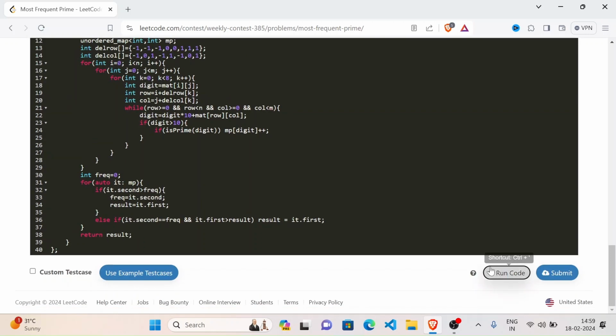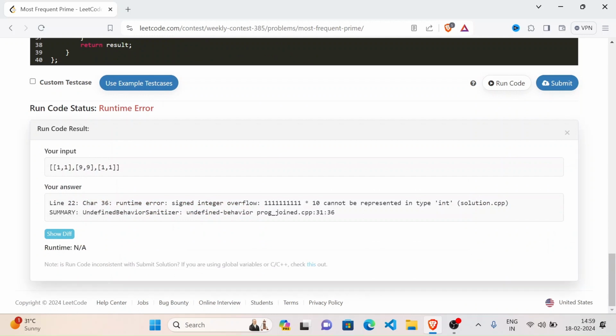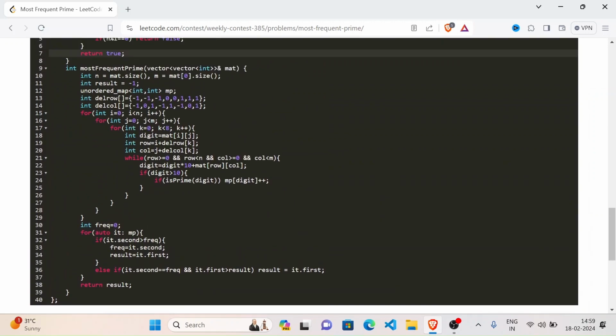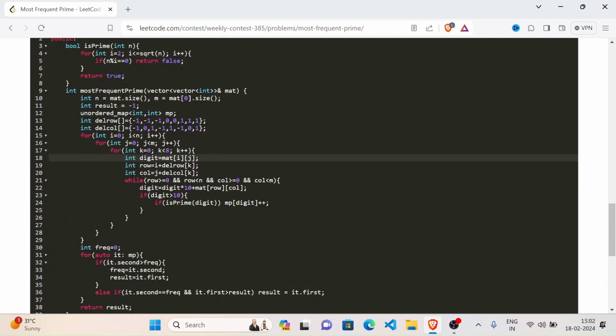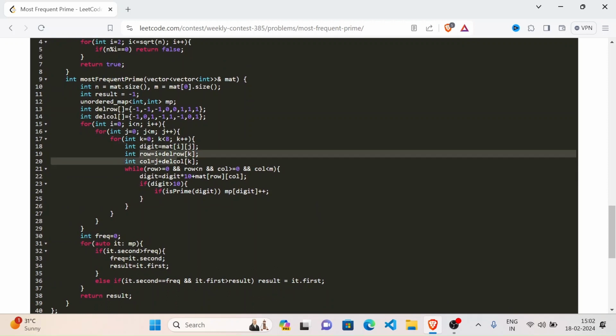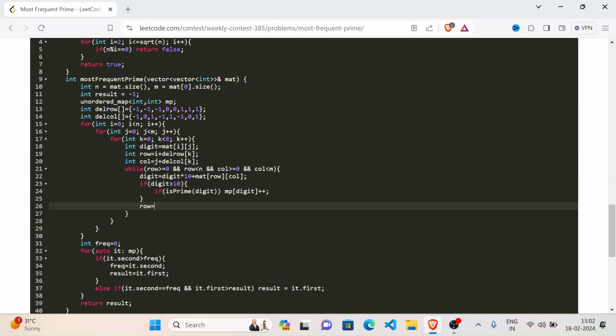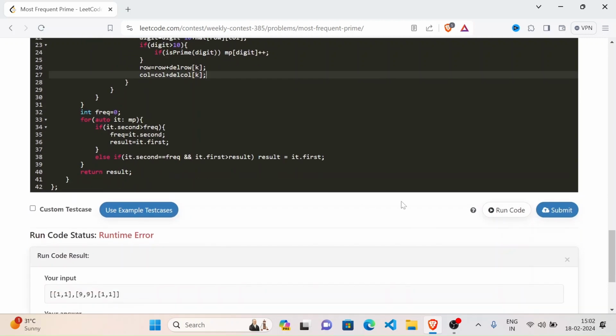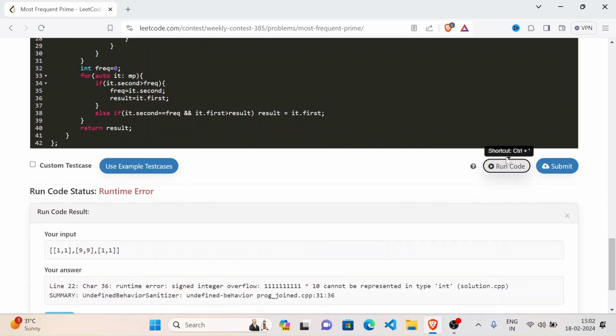Okay. Now let's try to run this. Runtime error: cannot be represented in type N. Okay, right. Yeah, we have missed one thing here. You can see that once we have initialized row and column, we need to continue going in that direction. So for that, we need to continue incrementing them: row is equal to row plus delRow, and column is equal to column plus delCol. We need to continue going in that direction continuously. Okay, so now let's try to run this.